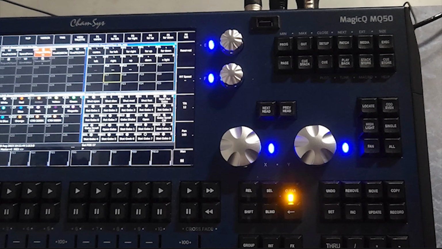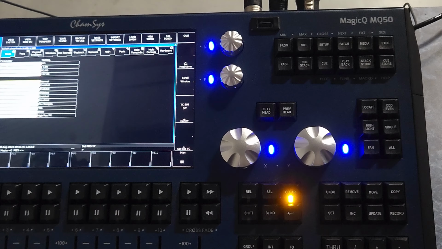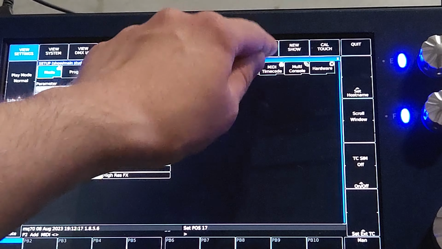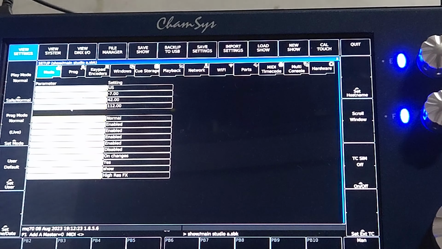One of the first things you need to do is make sure you are controlling the correct show preset. To select the basic studio setup, press the setup button, and on the screen press load show. Usually we use Studio Main.